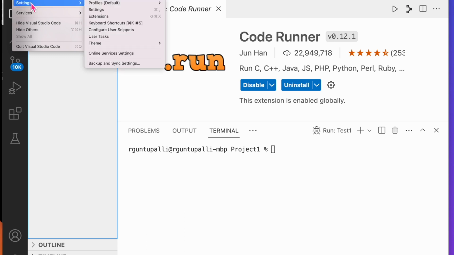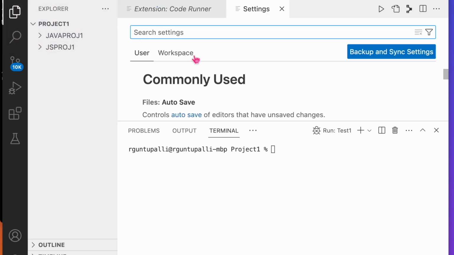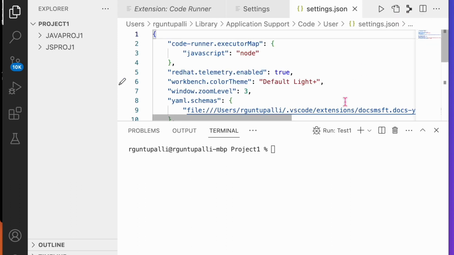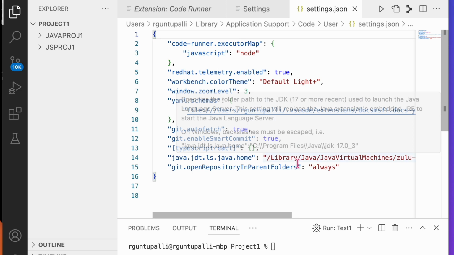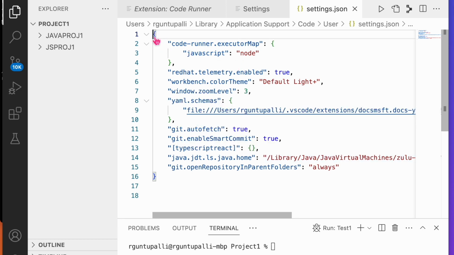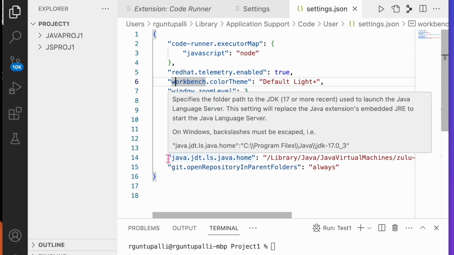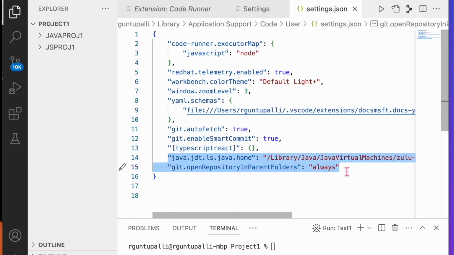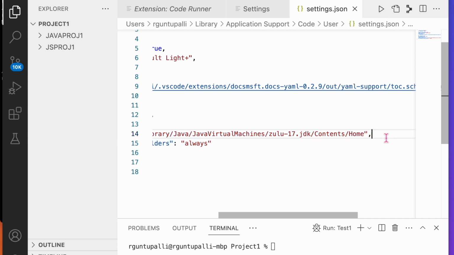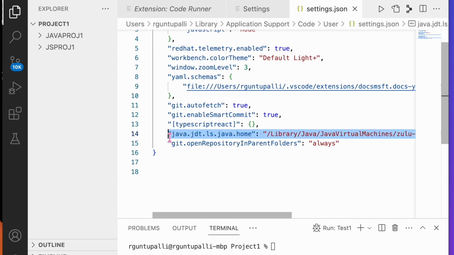Right, the next step is to open the settings file, click on the JSON file in the top right-hand corner, and make sure that you have a couple of configurations. One is for JavaScript, which uses node. And then the next one is for Java, which is on line number 14. Make sure that you have a Java.home path given there, which you can get from your laptop, whether it is Windows or Mac.